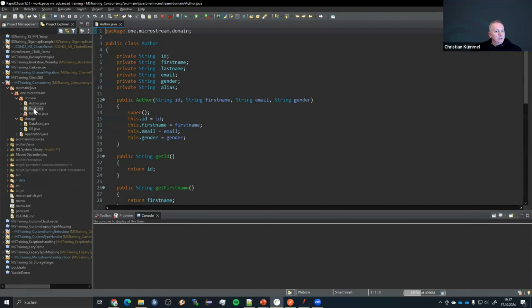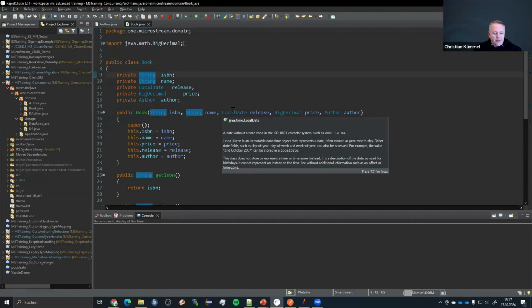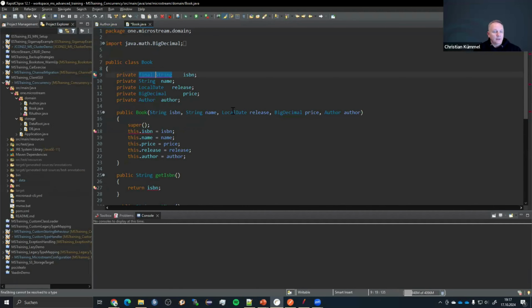Okay, so let's have a look at the book itself. This is what I already explained: whenever you can, add the final keyword to a specific field, especially when you know this is a field which cannot be changed in the future. This will make things much easier. So how about the name?